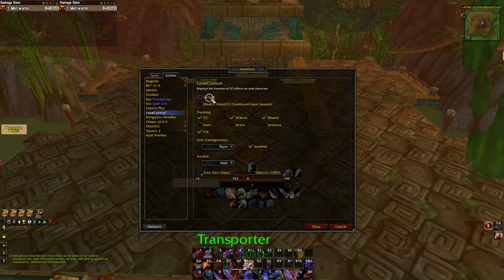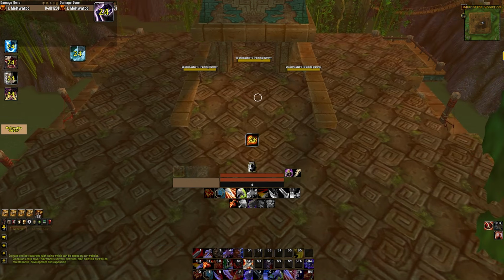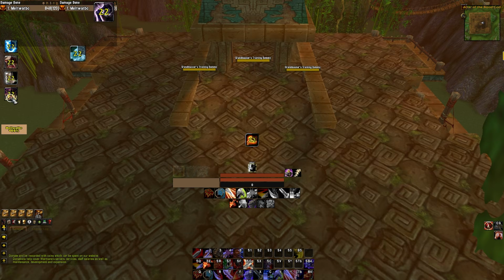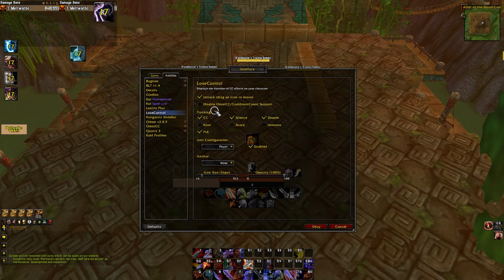Loss of Control shows you, well, it's not very short here, but it shows you when you lose control. For example, you're sheeped or silenced. It's very neat for PvP. It's also not bad for PvE. If you are not very aware, or at the beginning of the game when you learn the game, you just know when you can't use a spell.